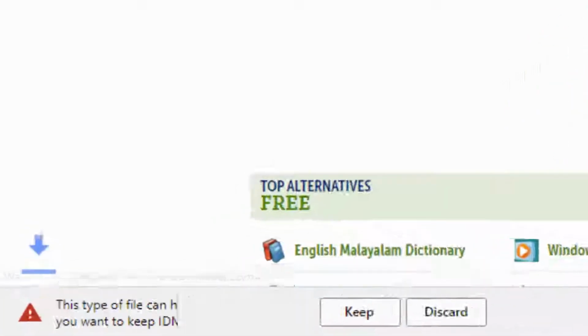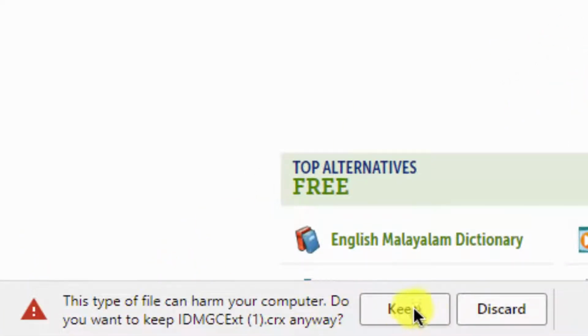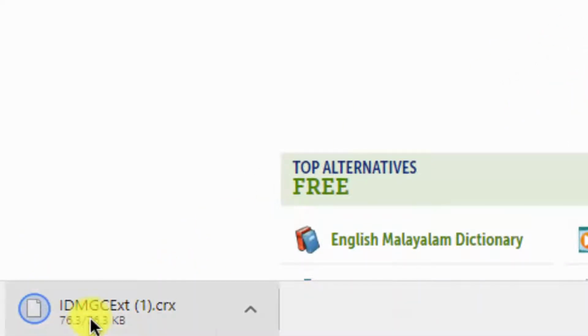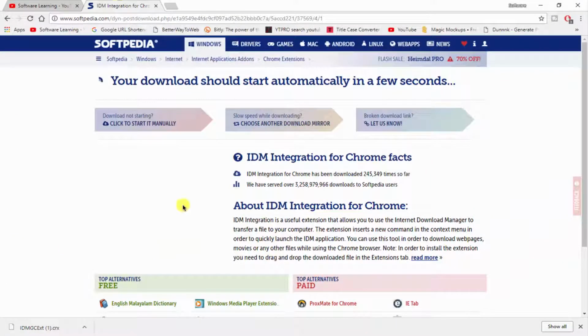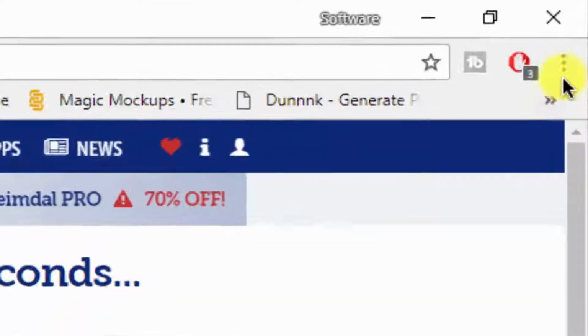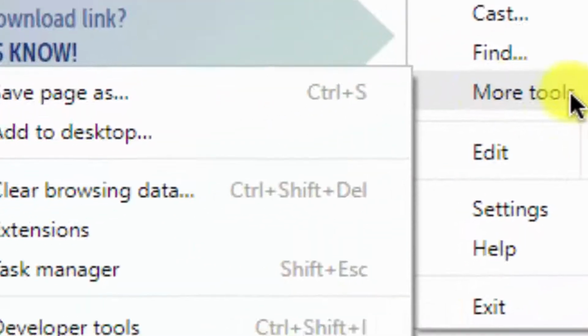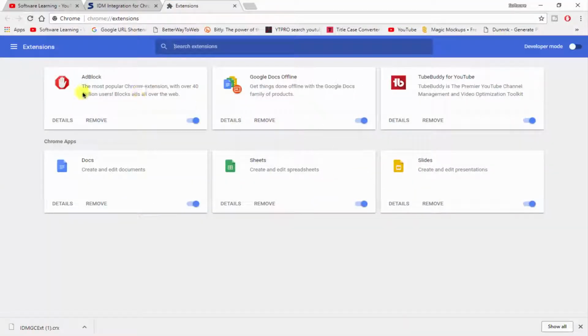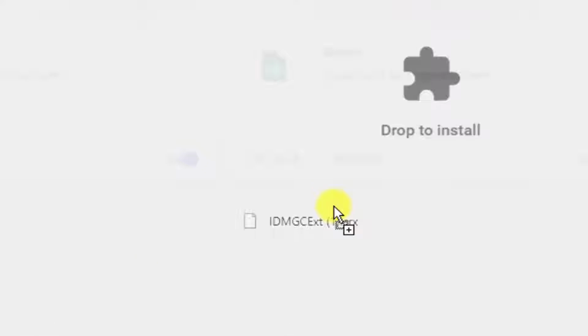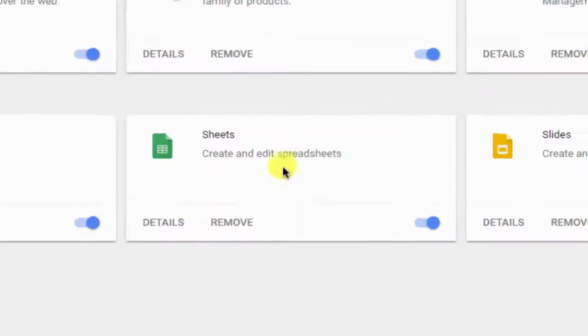Here you can see that you just click on keep, and here you can see idmgcext.crx. Now, how to add the extension in your Google Chrome. Click on these three dots, go to more tools, and click on extensions. Here you can see that all our extensions are installed. Now simply click on this file and drag it here.